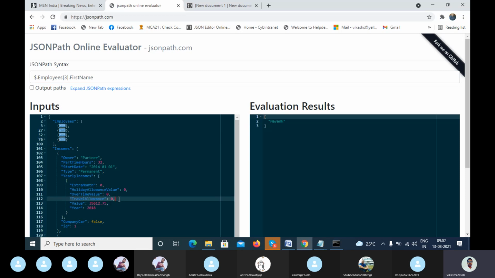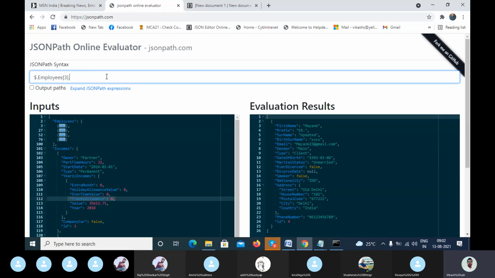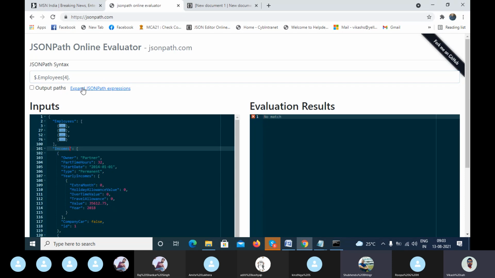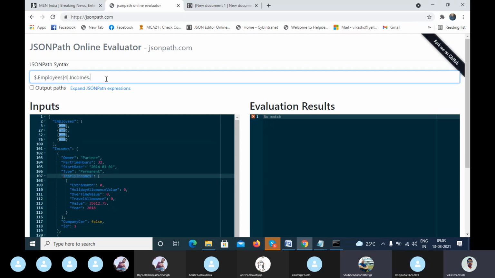the travel allowance. In the company we are getting the travel allowance, right? So now I want to access the travel allowance. Now tell me the path. Employees 4 dot incomes. Okay, give me a second, one by one. Employees 4 dot incomes dot yearly income, and then what you were searching, the value.